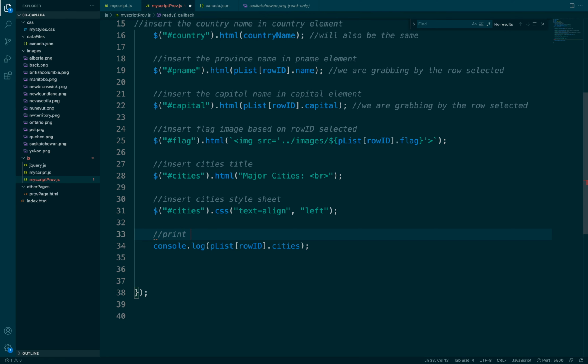We're going to print to console the cities in each province based on the province selected. So not in each province, it's actually in the province selected. Okay, the major cities. Right, and then next, for each city, I'm going to loop through the P list.